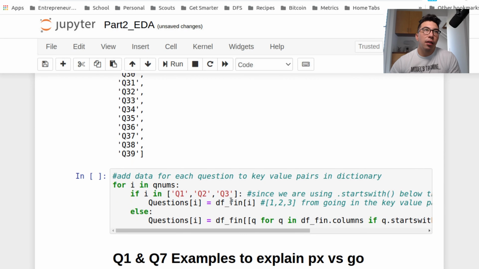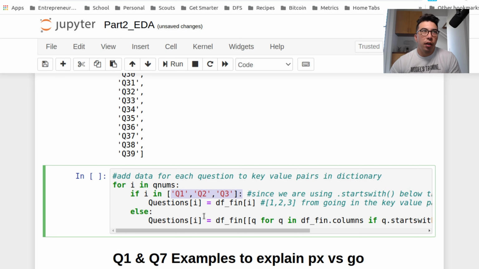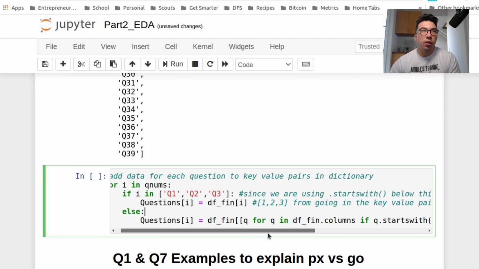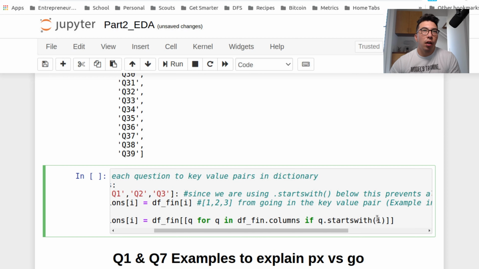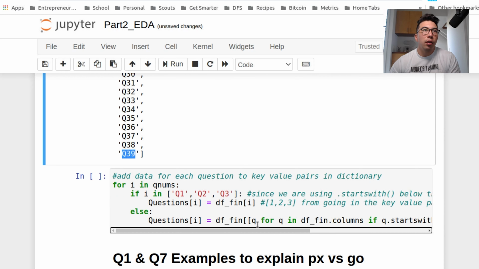After that, we take that list, and I'm going to talk about this line in a second here, but we essentially just took all of the columns that start with that question, and we loaded it into the dictionary so that we could just go in and reference a question and get all the data like I'd mentioned before.